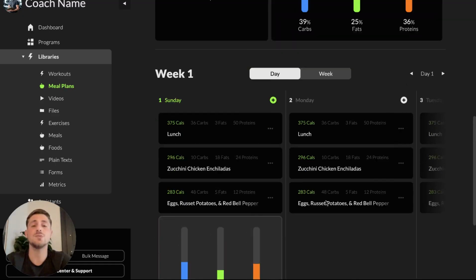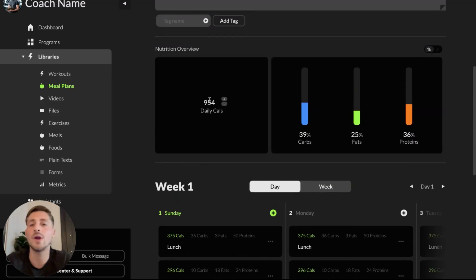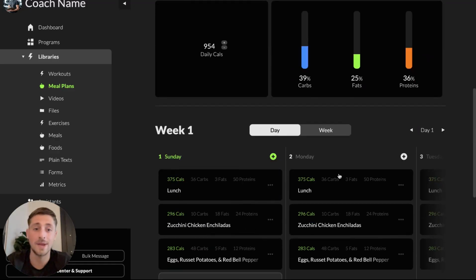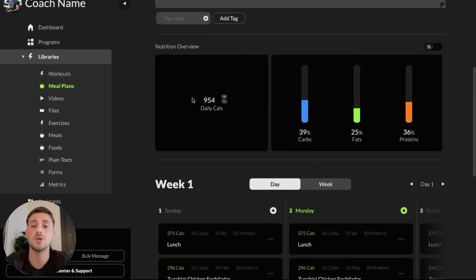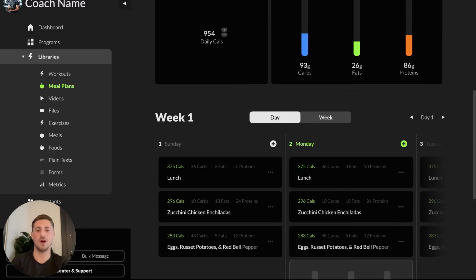And of course, as we are doing this, our nutrition overview here at the top is going to start filling out and showing us the totals. So I'm here selected on this Monday, and it's going to show me the totals for that day that I'm building. The daily calories, as well as the macro distribution in percentage, and if we swap here to grams, the actual totals in grams of it, right? So you can always stay on top of that.